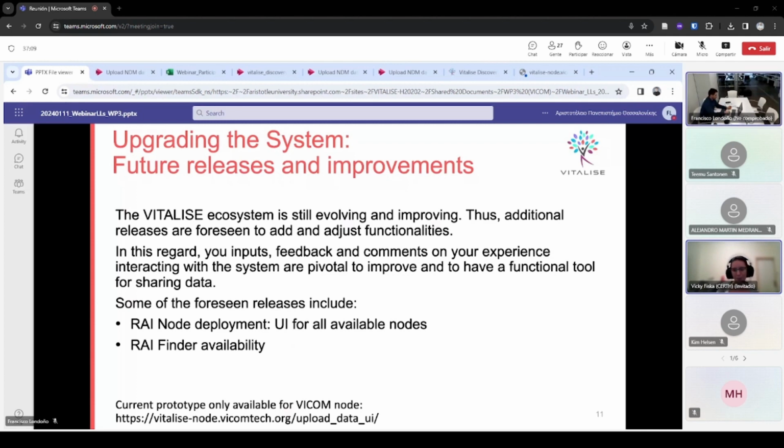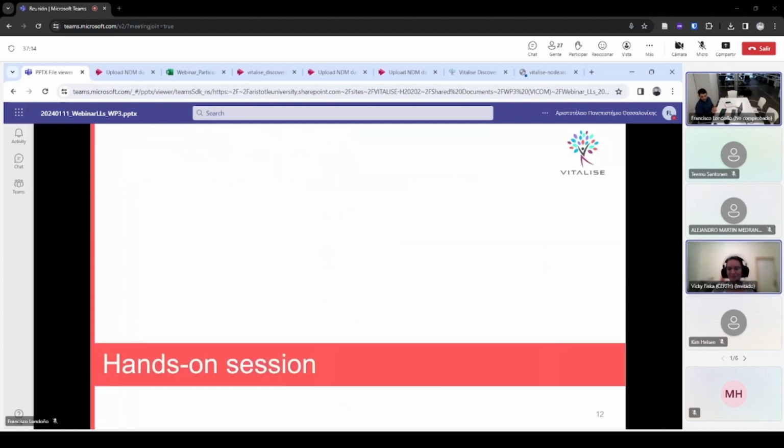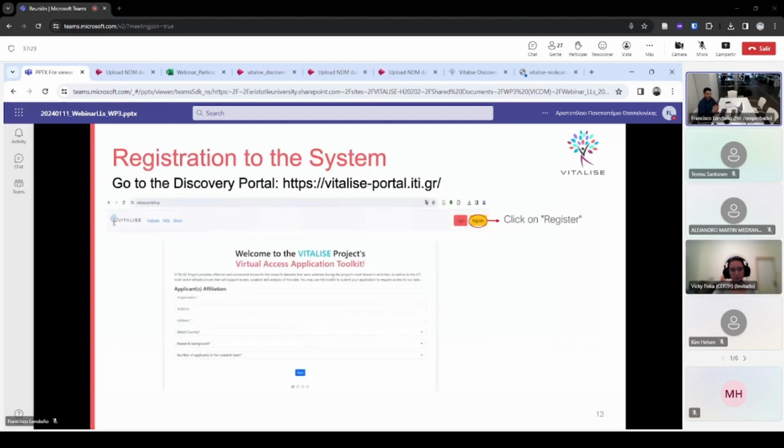Okay, perfect. So now we are going to proceed to the hands-on session. I think probably the most interesting part of today's webinar. As we mentioned, the first step that you have to perform for sure is the registration to the system. So that's going to be the first part that we are going to discuss. And here again, I give the floor to Vicky to perform the registration. I don't know if you want maybe to share your screen so you can do it.